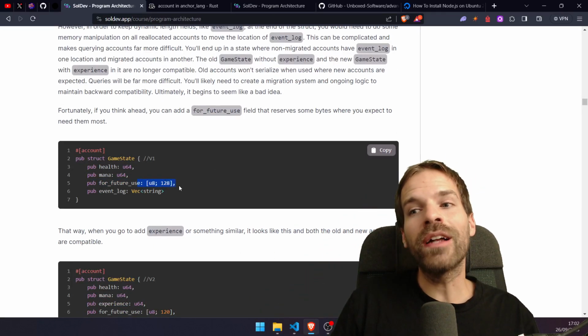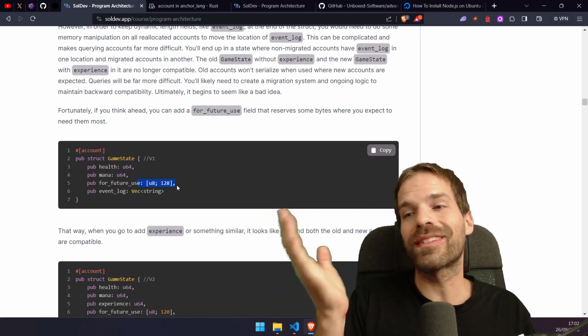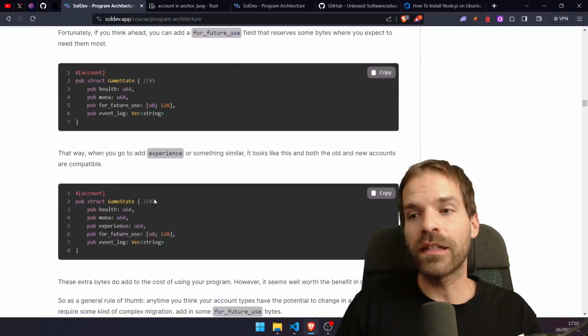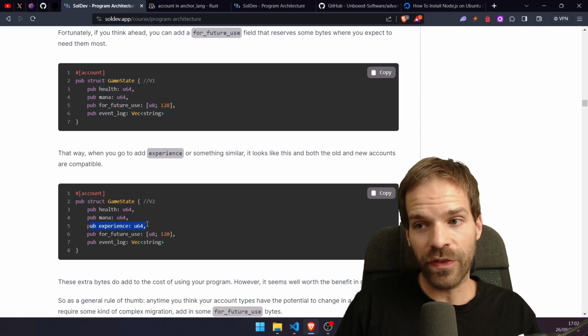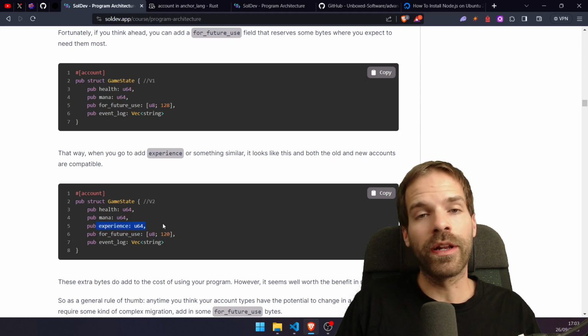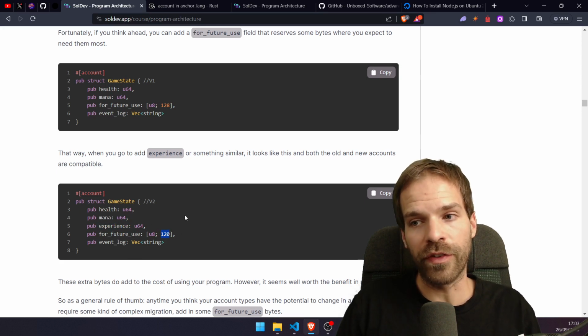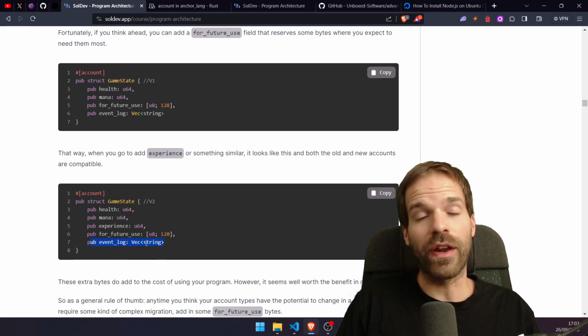This is just a bunch of data that we reserve in case we want to put something here later. So that later when we want to add our experience field or whatever, then we just change our struct to add this field so we can reference it and decrease the number of bytes that we reserved for future use by the amount that we require, and we put it in like this. And then we still have another 120 bytes for more fields, and we could fill it up as we need later before we get to all the variable stuff.